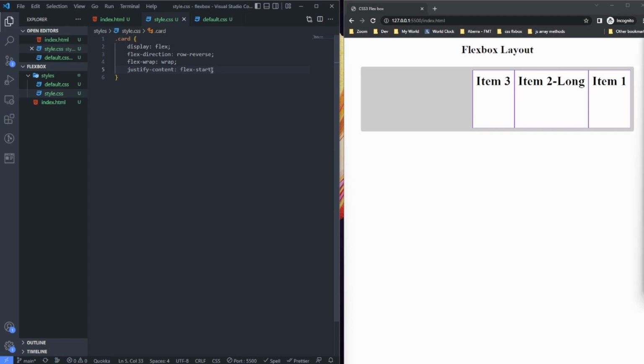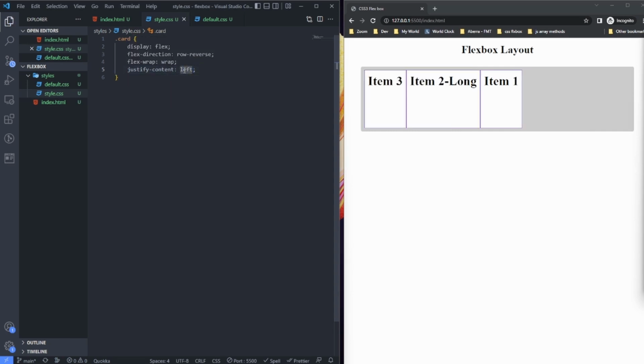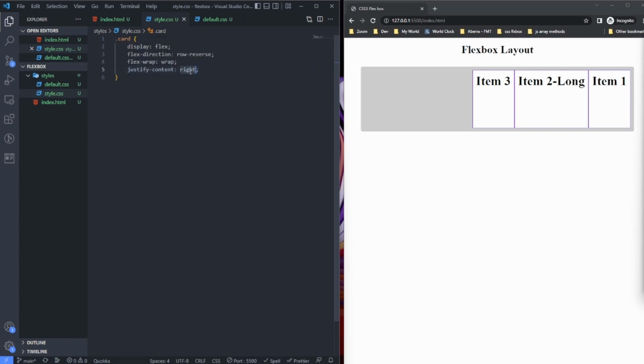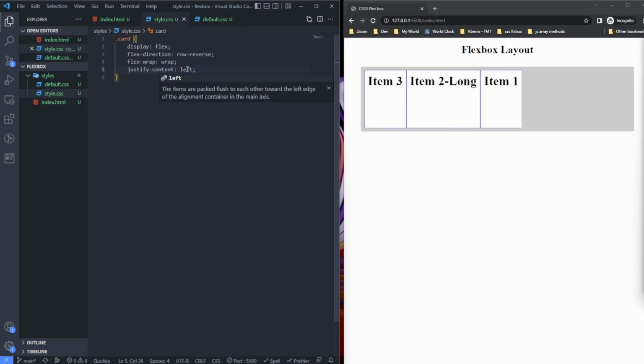There is also left and then right. So if I use right, it is going to behave like doing end, just like this. It is going to align the items at the end of the container, unless it doesn't actually make sense, then it's going to behave like end. The same thing if I do left, it is going to align the items at the start of the container or at the left side of the container, unless it doesn't make sense, then it's going to behave like start.